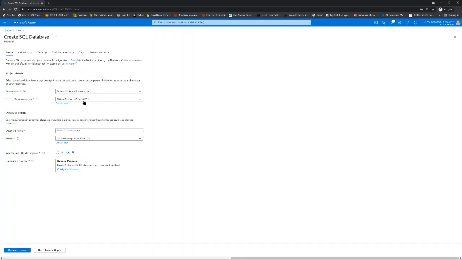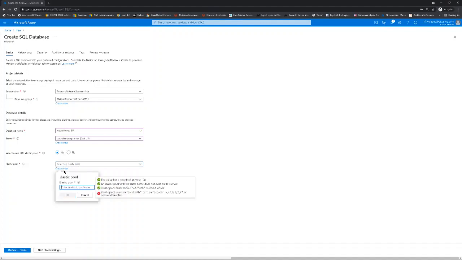We'll choose the same configuration: resource group, database name, and we'll choose the SQL Server we already have now. We don't need to create another one. But here we choose the option SQL Server Elastic Pool, and we need to create Elastic Pools that will contain all our databases.